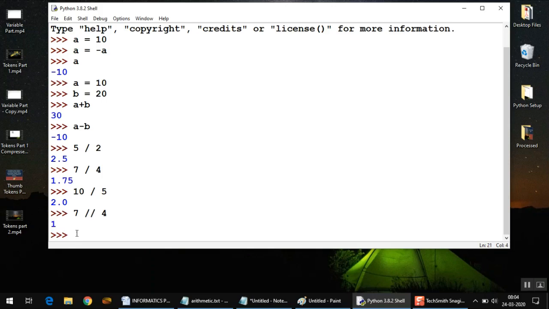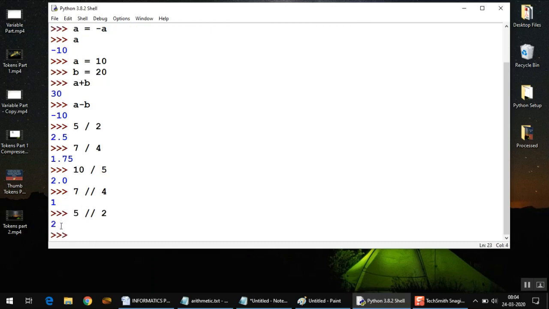One more example, if you write 5 floor division 2, you will get 2 here. Remember, it does not round off the value, it simply cuts out the decimal portion from the actual result. So don't get confused in that. By these examples, I hope the difference between floor division and normal division is clear to you.